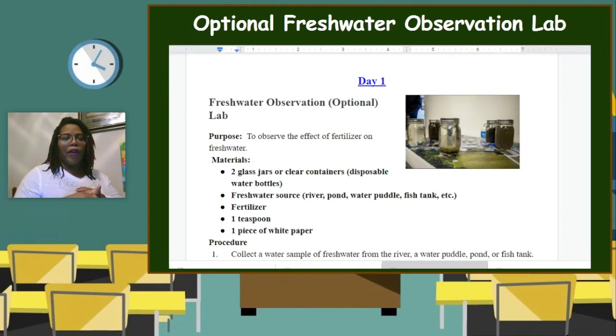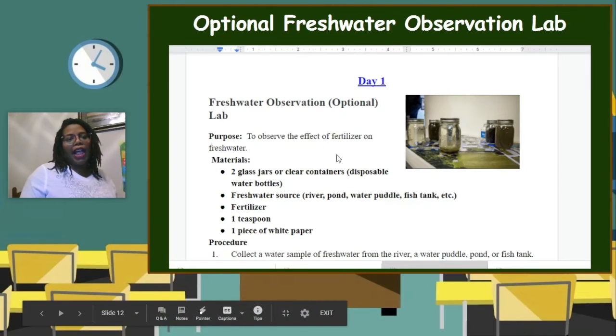You will need a little bit of fertilizer, a teaspoon as well. And you need 2 identical containers. And basically what you could do is take half of the water from the jar and pour it into the second jar. Okay. And the procedure is outlined.